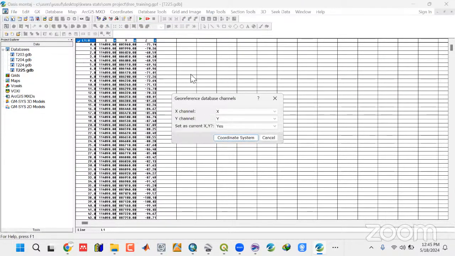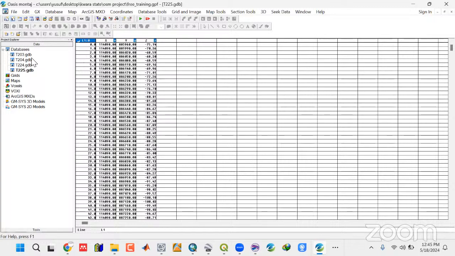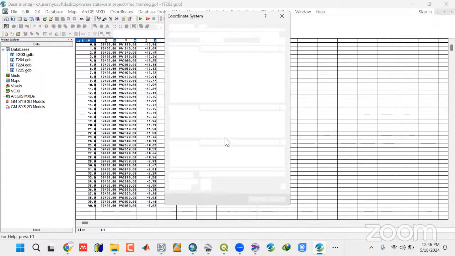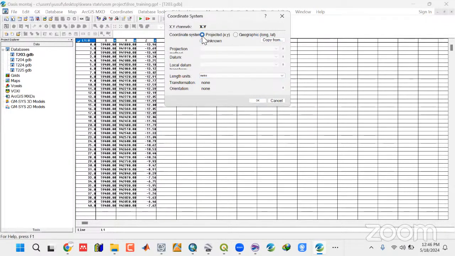Go back, make sure that this one is double clicked. Now it has become bold. That means it has been selected. It's the coordinate system. Then change this. Then under this, go to projected.